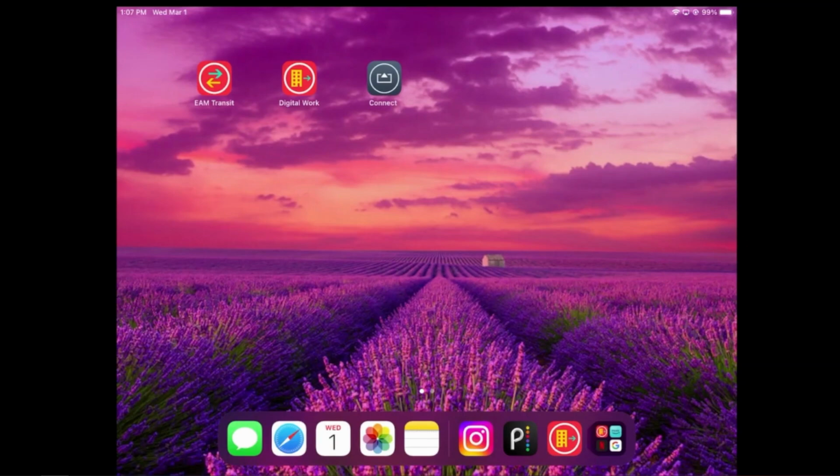Today I'm going to talk about the HxGN mobile apps that are out there for EAM. EAM Transit is going away, just the name. The actual app itself is not going away. Sometime in 2023, they're expecting about quarter two for the name to change, but the app itself is not going to change. And the main one we're going to look at today is the DigitalWork app.